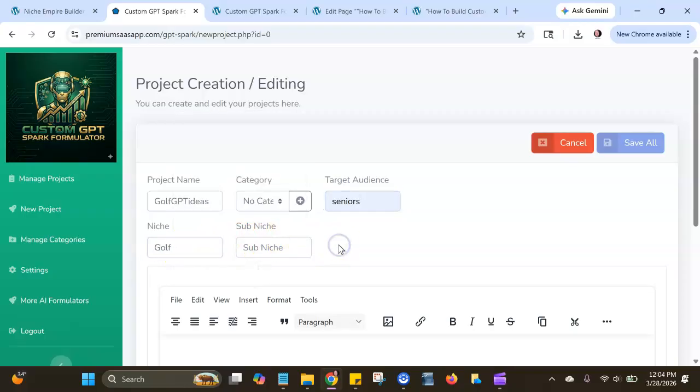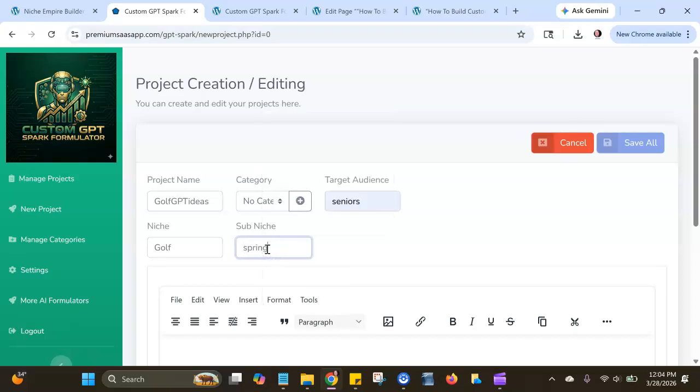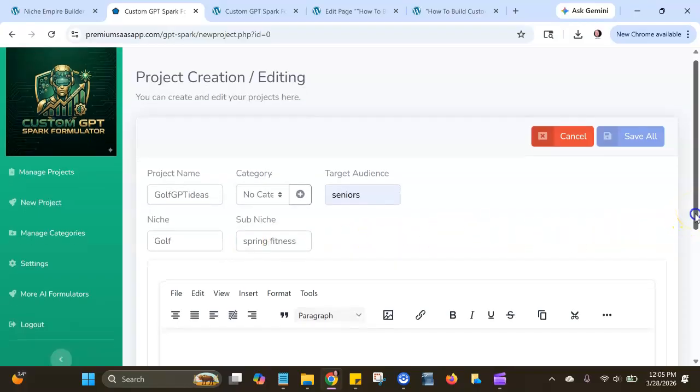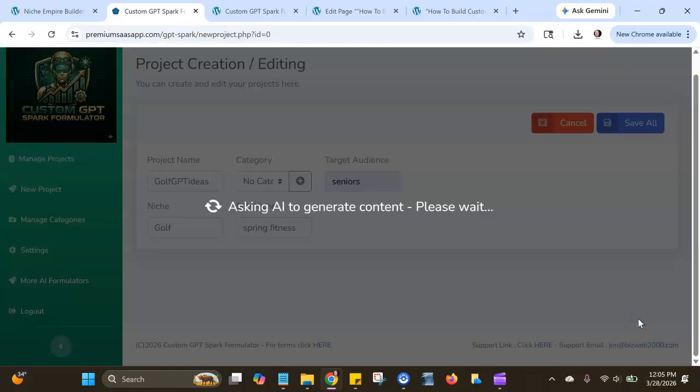And for a sub niche, let's put in something like Spring Fitness, and see if we can come up with some ideas for senior golfers to get back in shape. I certainly need to do that with spring coming.